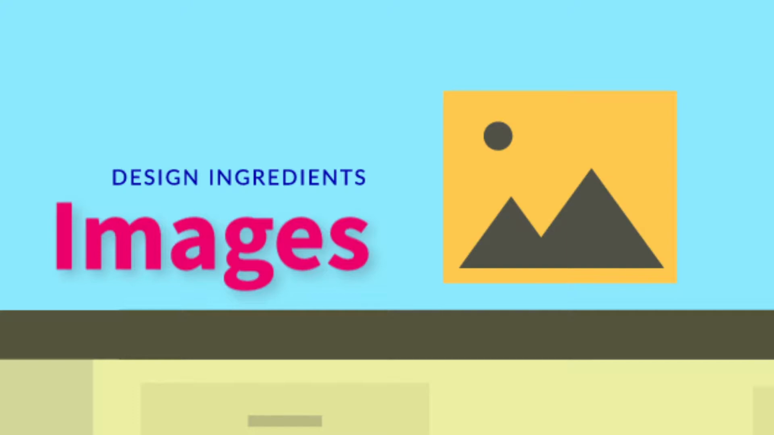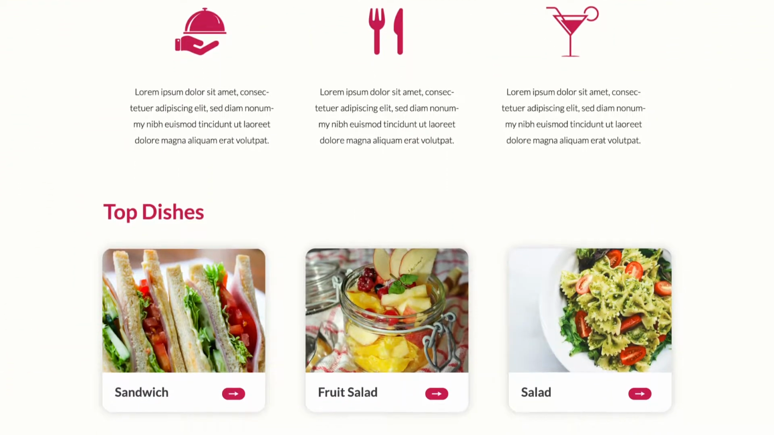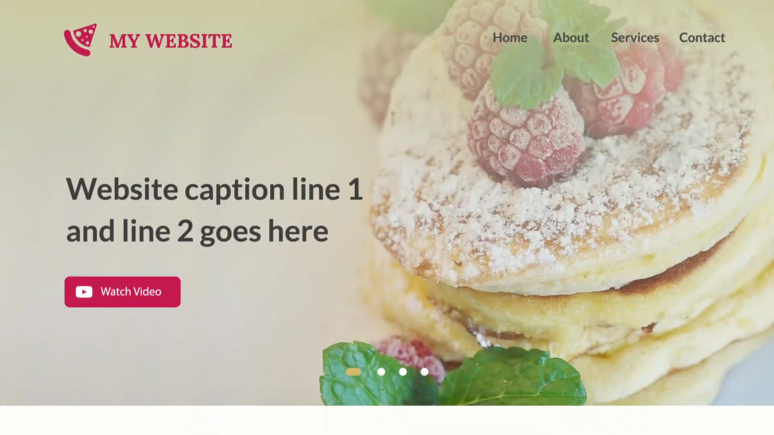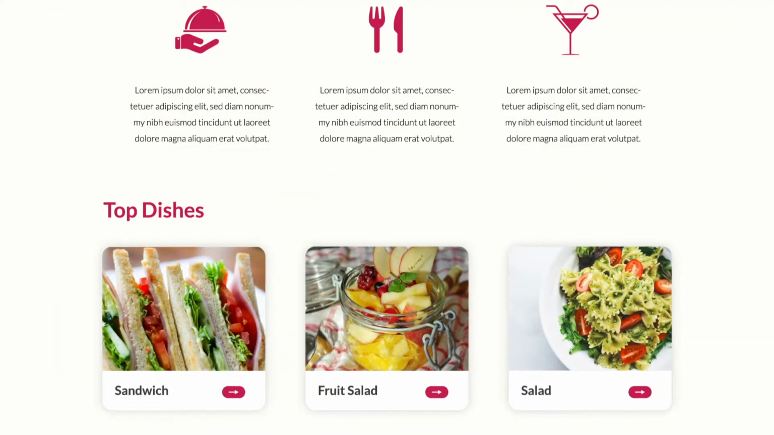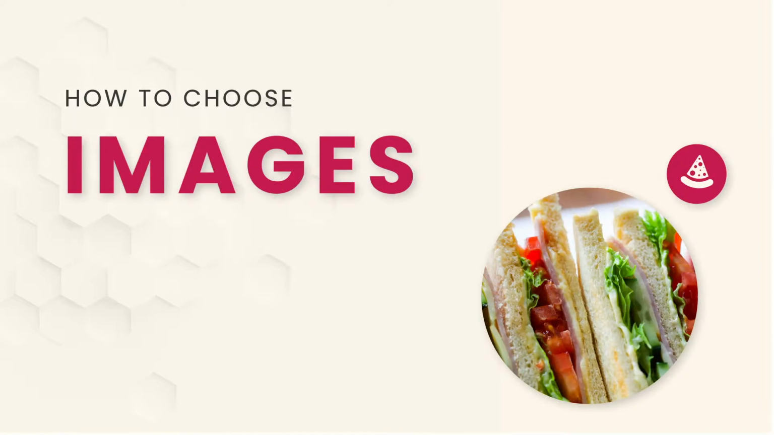The next most common design ingredient that you would find on a website or app is images. Everybody knows about images. The most common places where you would find images in your website or app are places such as the logo, buttons, icons, carousels and image views. Let's learn to choose the right kind of images for each of these in this video.